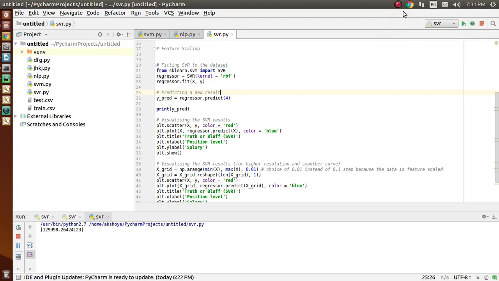Hello friends, in this video I will explain how to implement the SVR model, that is, the support vector regression model, using the position salaries dataset.